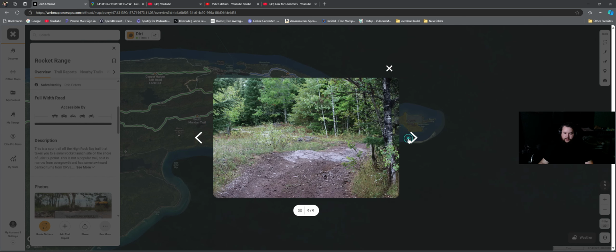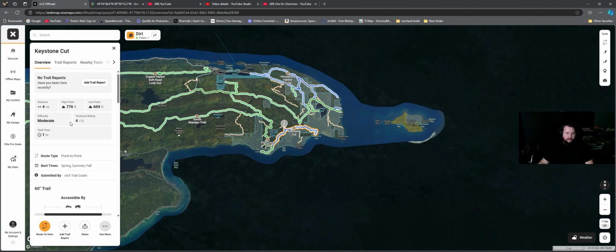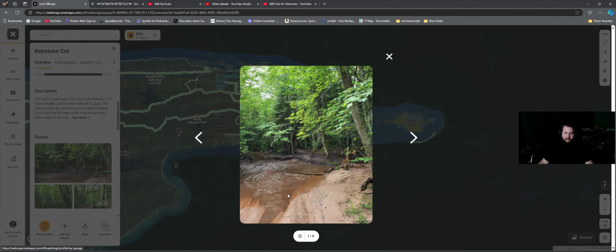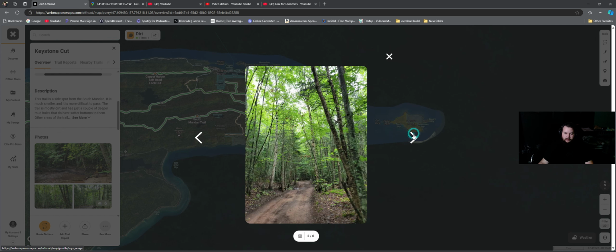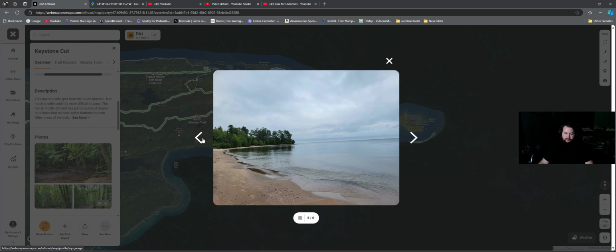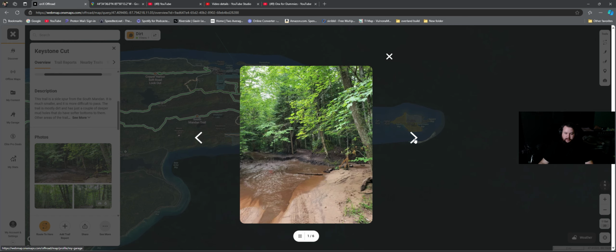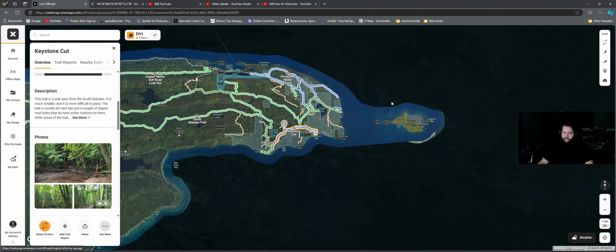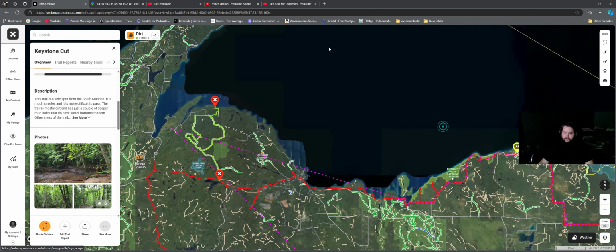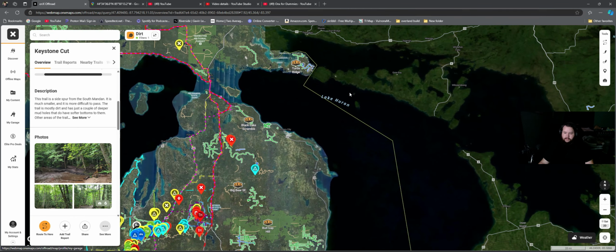Yeah, looks like there's some off-camber situations, some rock. How about Keystone Cut? Oh, look at that. That's pretty interesting. Got all sorts of cool little things here. Looks like there's some beach access. Everybody knows that you should not be driving in the water, but sometimes there are some areas where you can go onto the beach. And then if you guys have never been to it, I guess I should show you that, at least.